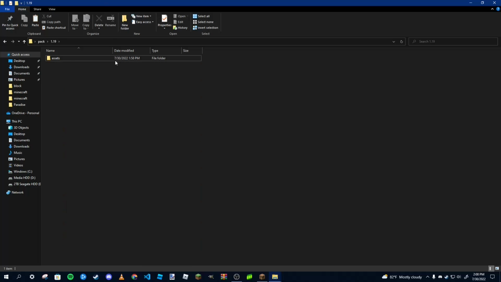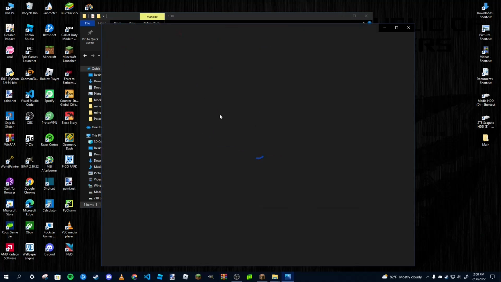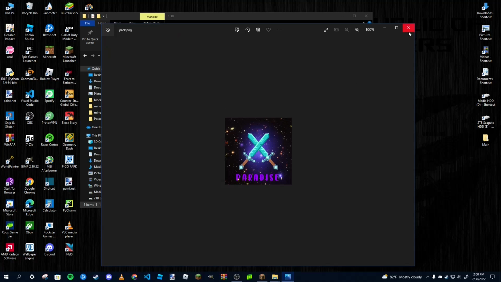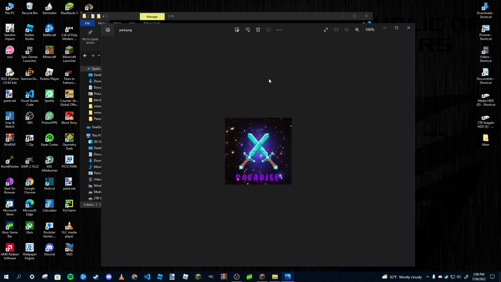Inside the assets folder, you will see a lot of different things, but first we need to talk about two other files that need to go with the assets folder. This is pack.mcmeta and pack.png. Pack.png is basically the icon of your texture pack. This one is for my main texture pack that I make on my own time for me to play with.